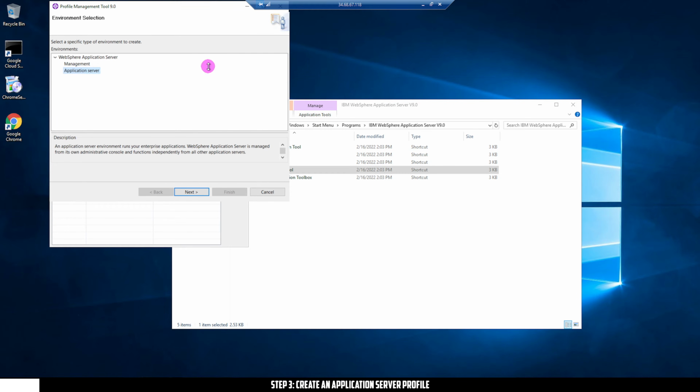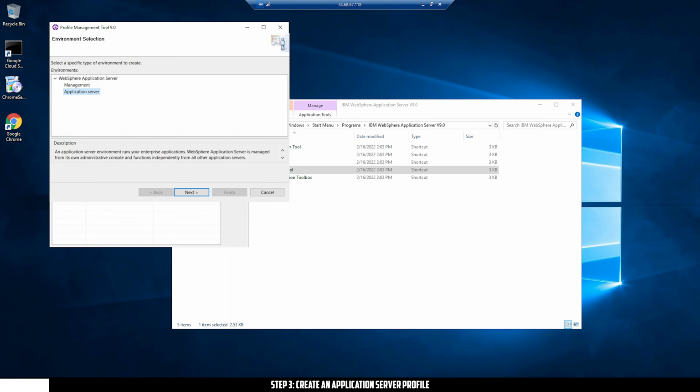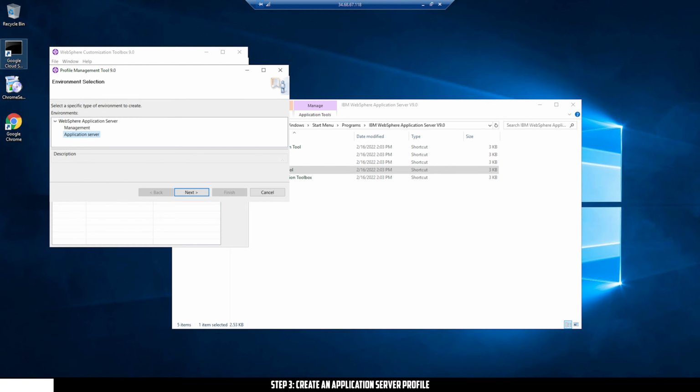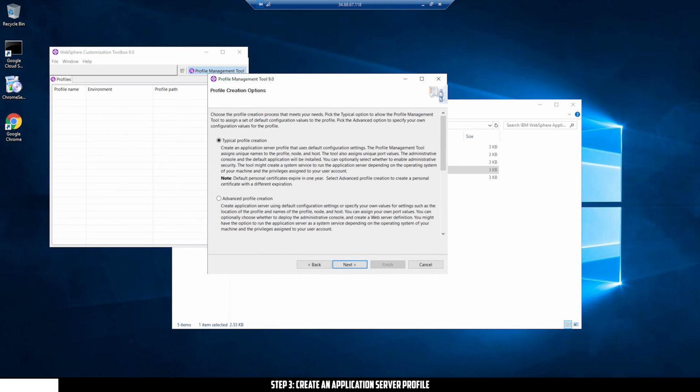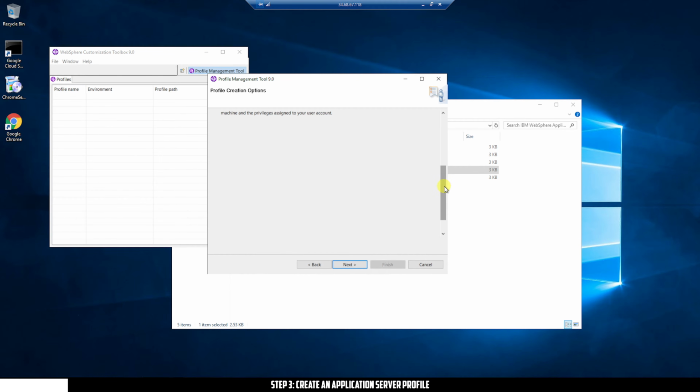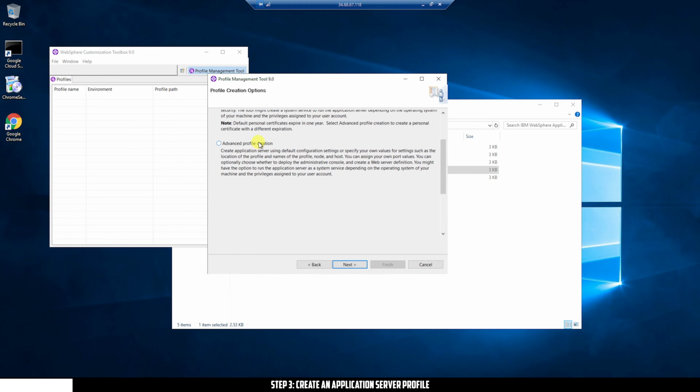Pay attention to the upcoming steps because these are important. Simply clicking Next won't help in this case. On the environment selection page, click on Application Server and click Next. On the profile creation options page, there will be two options. You can either choose the typical profile creation or the advanced profile creation.